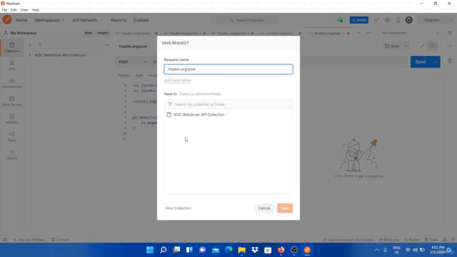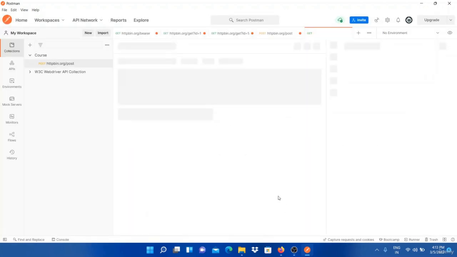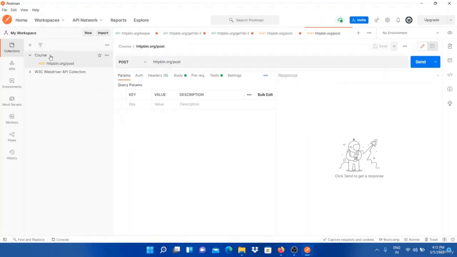A collection, as the name suggests, is a collection of requests, or you can say that it's a logical grouping of requests. In Postman, a request can only be saved within a collection. I'll create a new collection to save this request. Let's name it course and then click on create button. Once the collection is created, you will get the save button enabled. And once you click here, your request will be saved in the collection. And both the collection and the request will appear in the left pane.